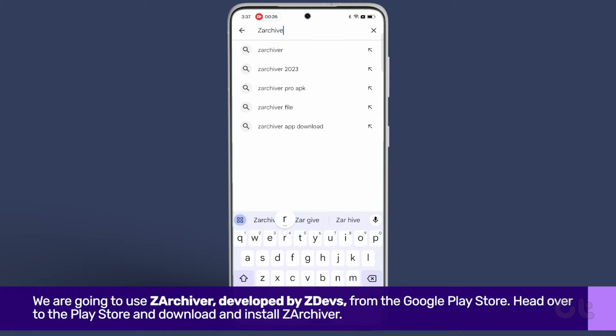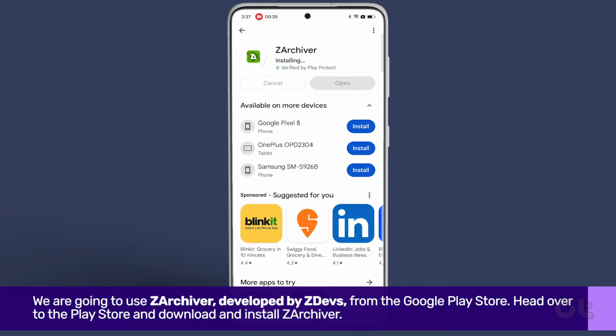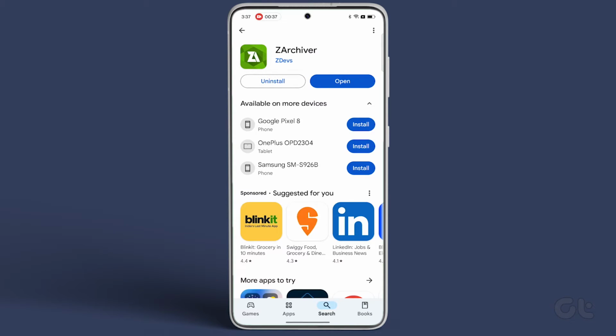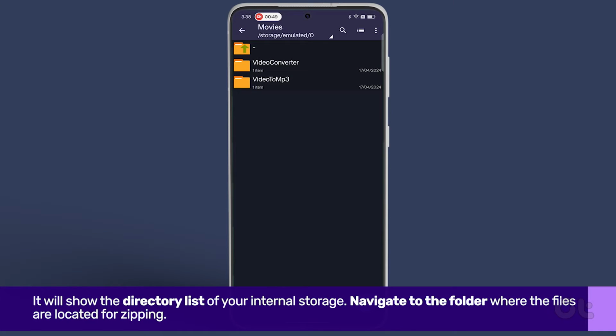Head over to Play Store and download zArchiver by searching for it in the search bar, and then tapping on the app, and then tap on Install. Once installed, open the app. It will show the directory list of your internal storage.